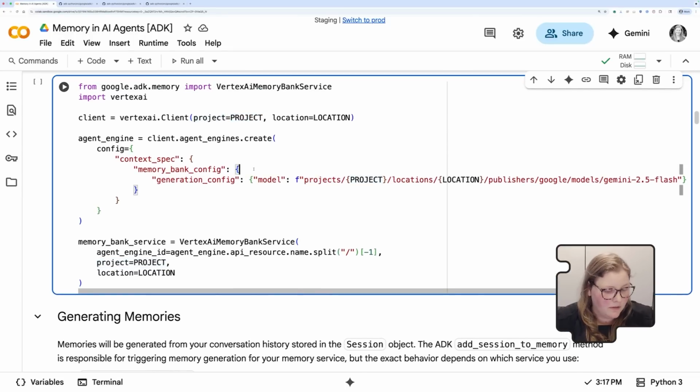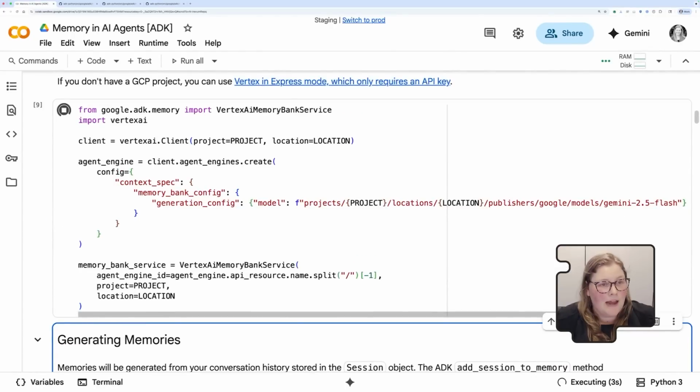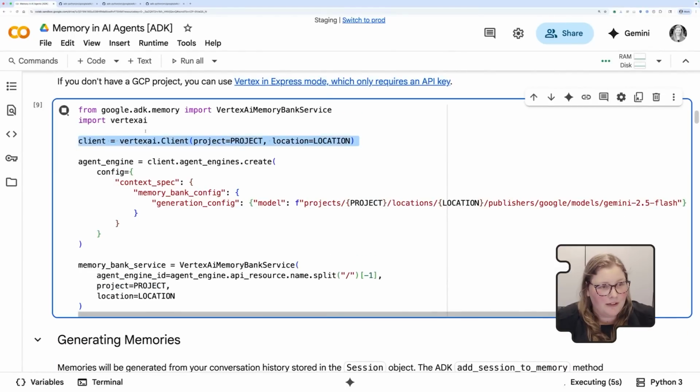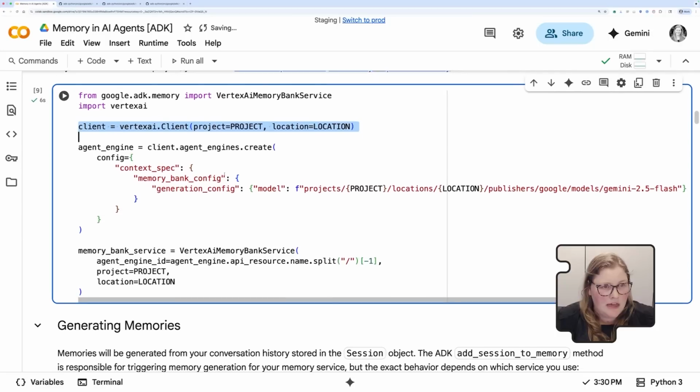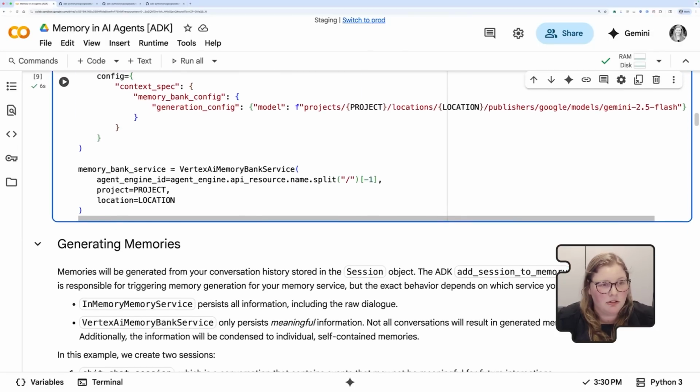So let's actually run this. And this just takes a couple of seconds to run. The actual longer part of this execution is the definition of a client, but the agent engines create just takes, I think, like 1 or 2 seconds to get started. And that's it. I'm already set up with Memory Bank, so I can actually use it in my agent now.